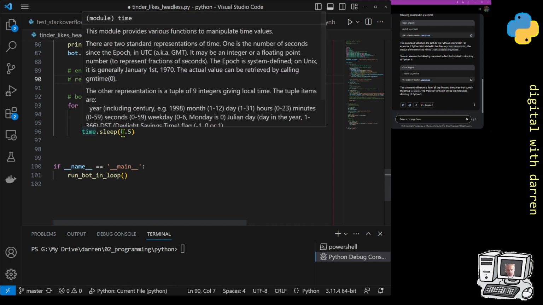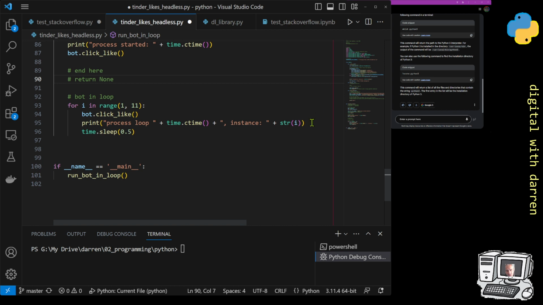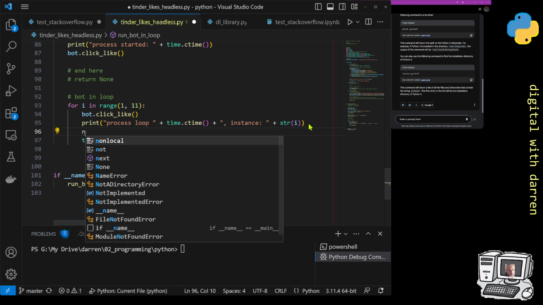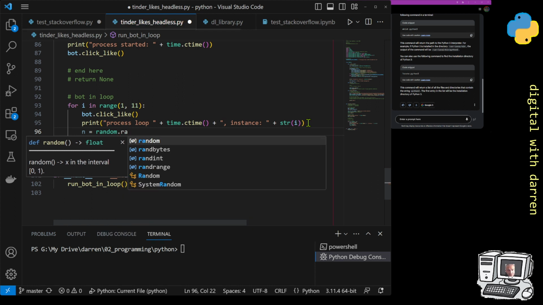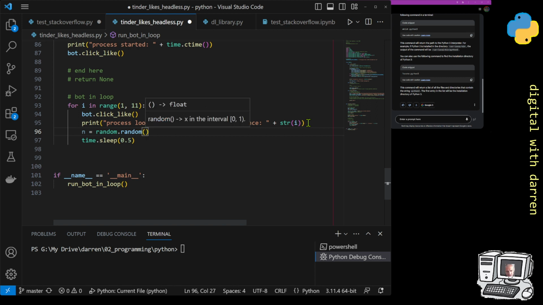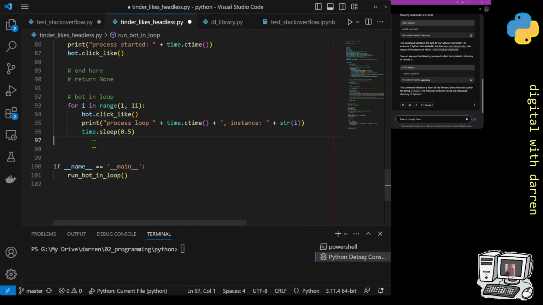And here where there's a time.sleep, the random was at the top, because really I wouldn't use time.sleep 0.5, but you'd do something like n equals random.random to get a random number between 0 and 1. That might be sufficient, but then multiply it by like 3. And then put n in here instead, and that'll give you some randomization so that you couldn't be detected. And that was really it. I'm not even going to save this, but it's relatively simple.